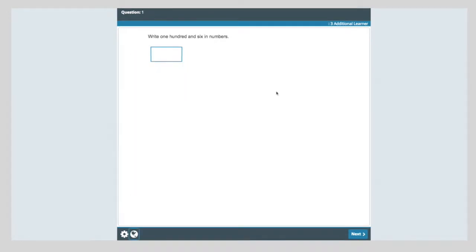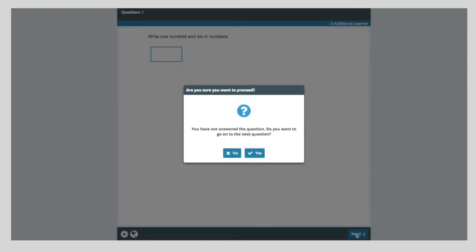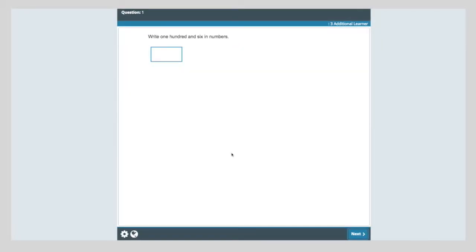To move on to the next question, learners need to select the Next button. If a learner does this before entering an answer, the following pop-up message will be displayed. Selecting No will return the learner to the current question so that they can enter an answer. Selecting Yes will take the learner to the next question. For some question types, answers are entered by selecting the answer box and typing in an answer.